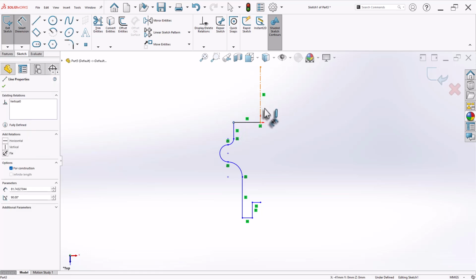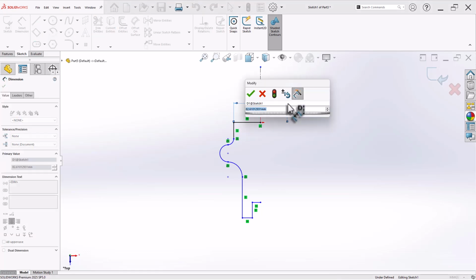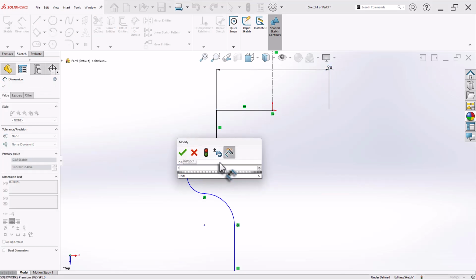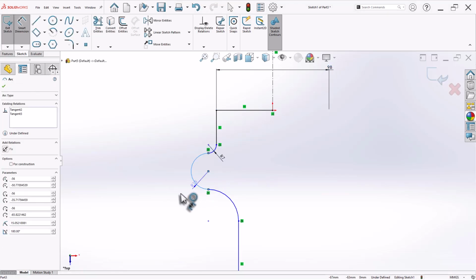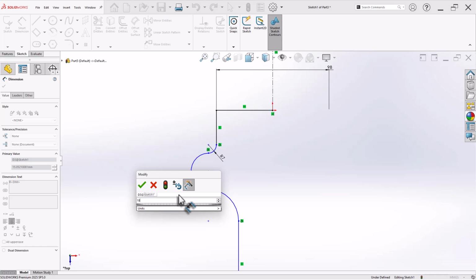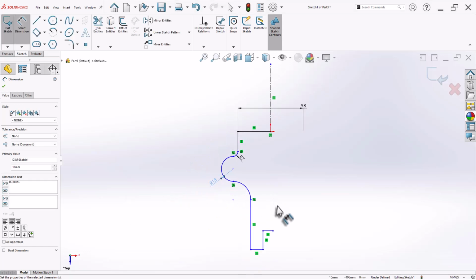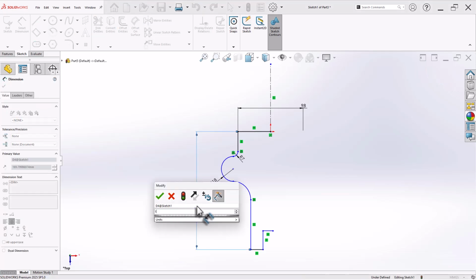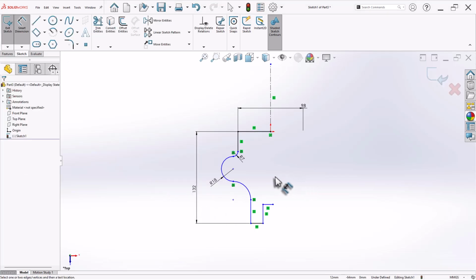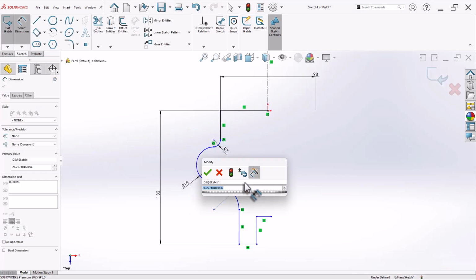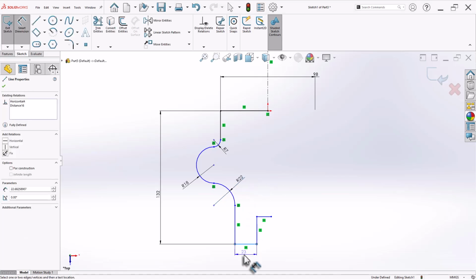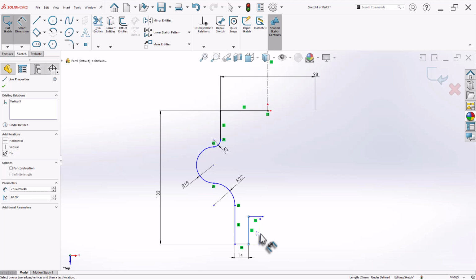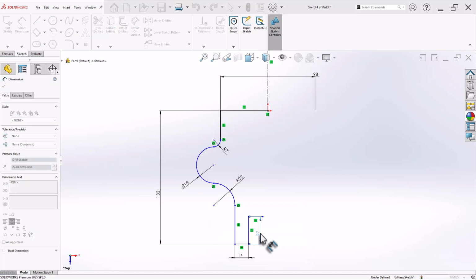So this is going to be 98. This radius is 7. This is given as 18. Now overall dimension is 132. So from here to here it is 132. Now this is 22. This is 14. 24.